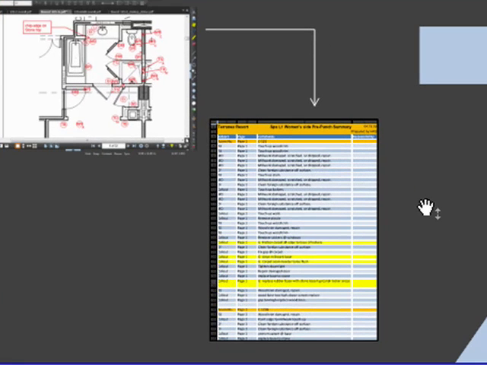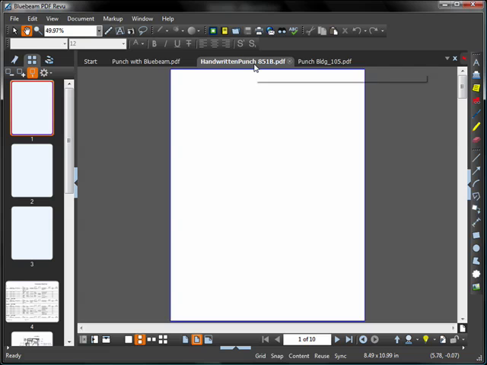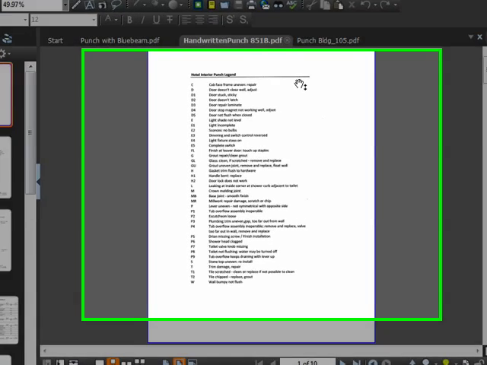The idea of what we're going to discuss here today, a very high-level overview, is how you could do punch electronically using Bluebeam PDF Review. So transferring that manual paper process to an electronic process. To get started, let's talk a little bit about the traditional ways which punch is being done today.